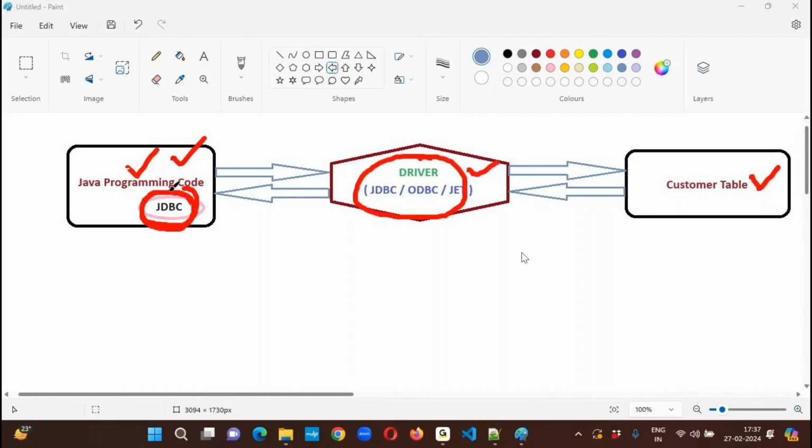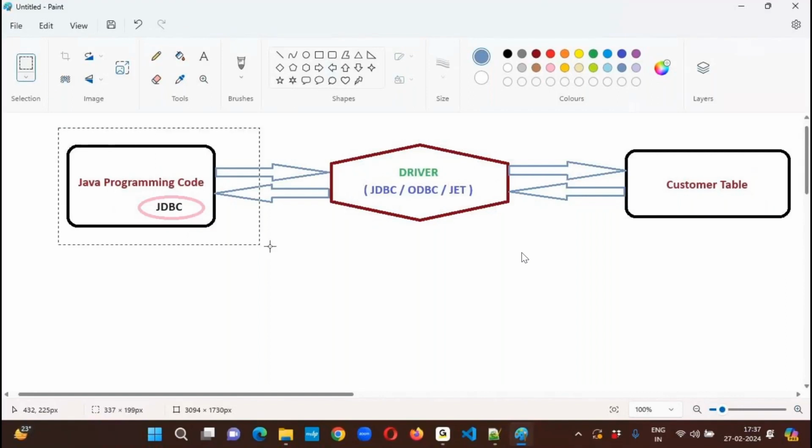It will increase the compilation time. It will increase the execution time. It impacts your application performance also. So we don't have any direct communication from Java programming to the database. Always it has to connect to the database with the help of a driver, which is a third party or mediator component. Okay. Now let's come to one more scenario. For example, I'm using Microsoft .NET.